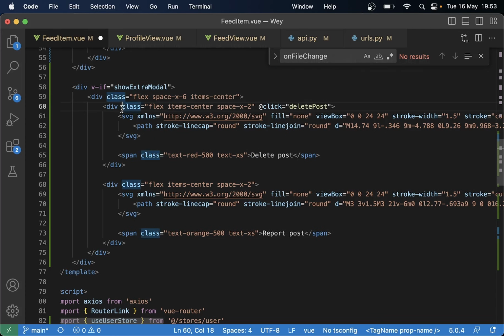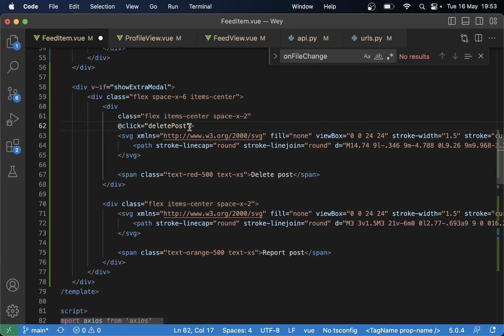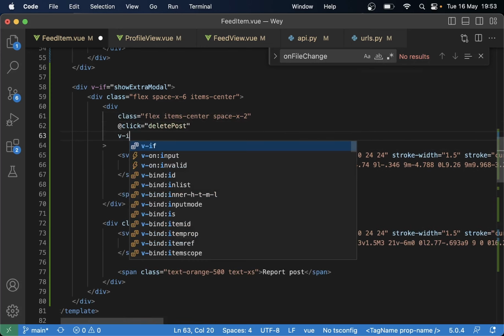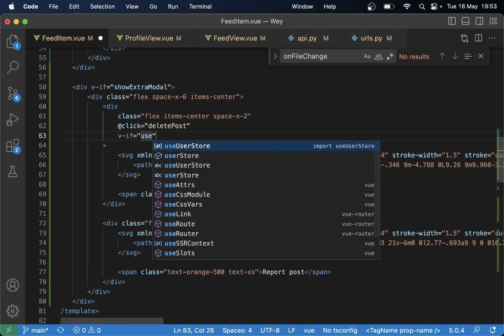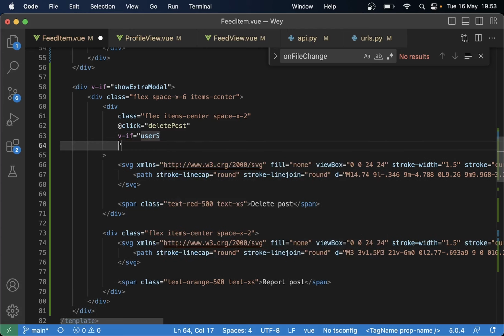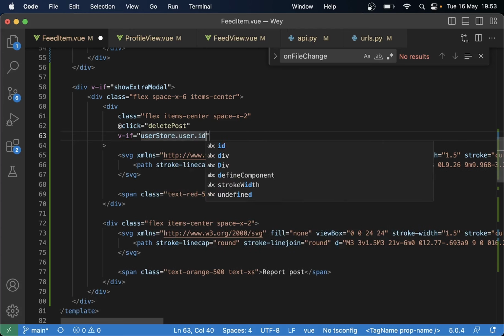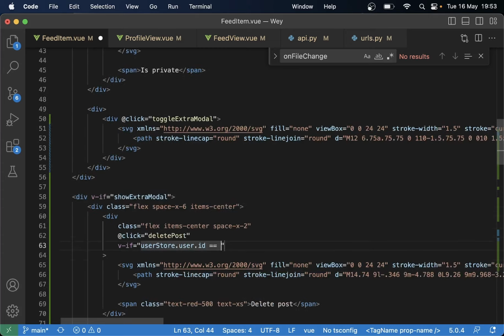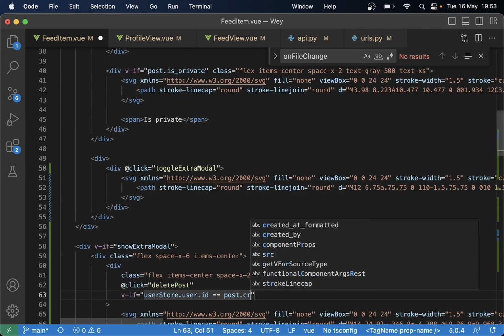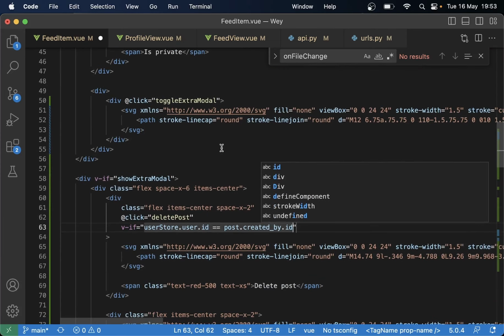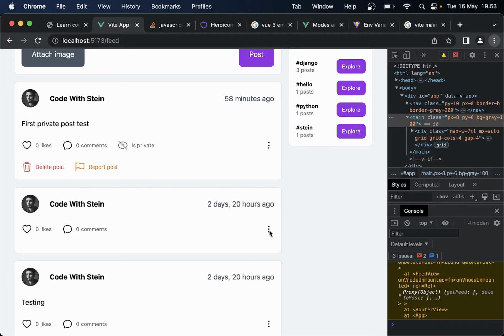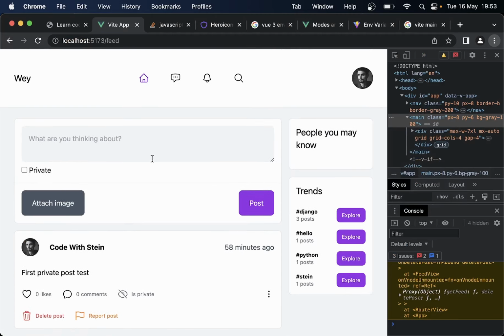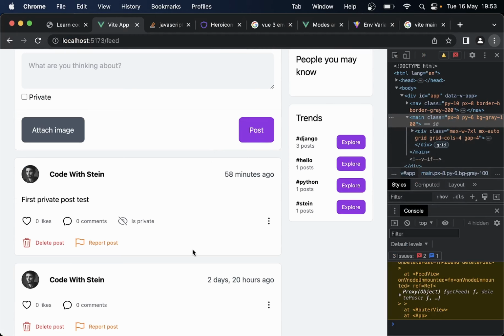So then here on the delete button, I can add a test saying if userStore.user.id equals, and then we say post.createdBy.id, and save. So if these are similar or the same, then we should see this. That means that this should now be working.